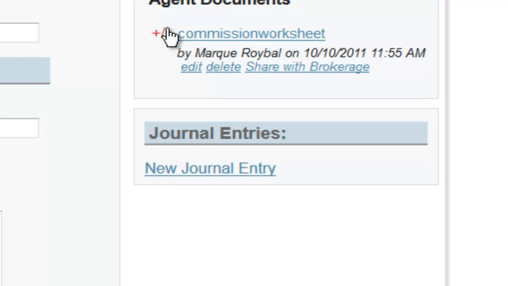Finally, the Journal Entries section. This is a great place to keep your notes on this transaction. You can keep private notes or notes that are shared with the office. Every journal note is time and date stamped, so you'll always have a chronological series of events.